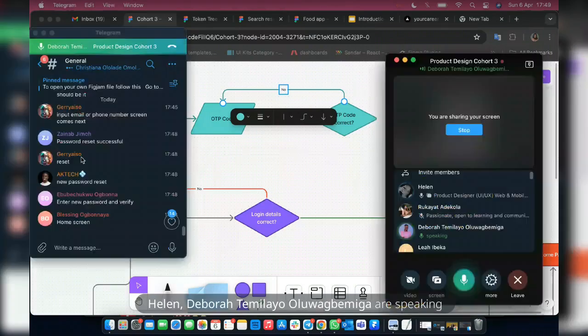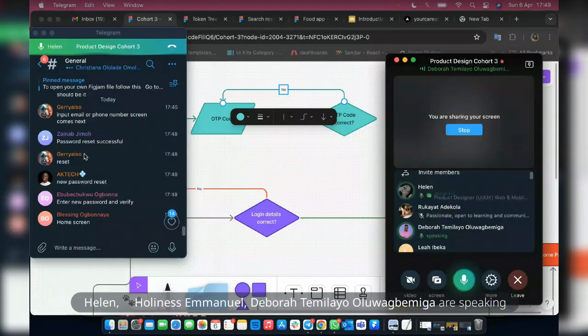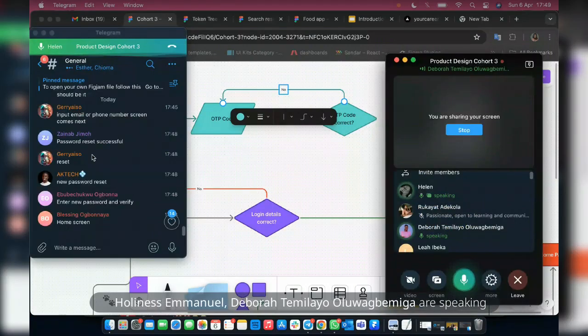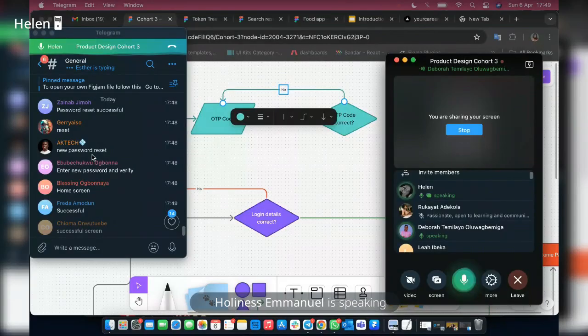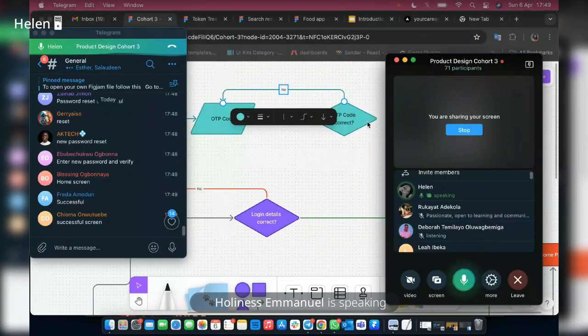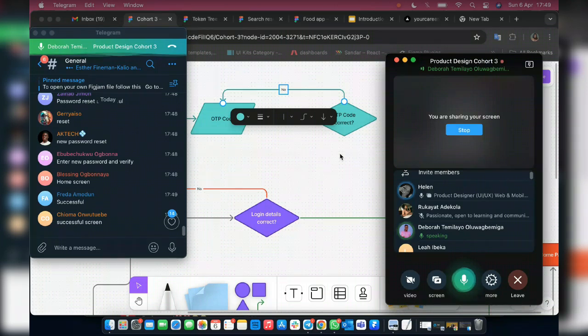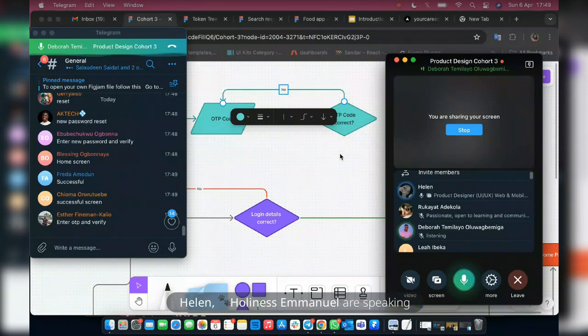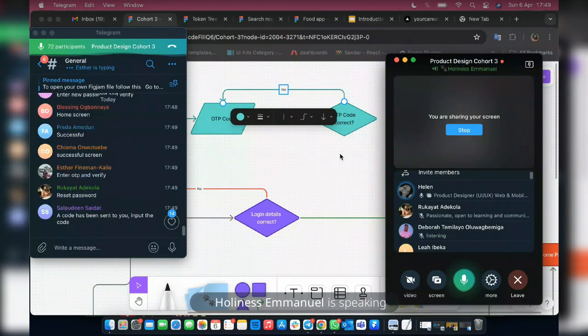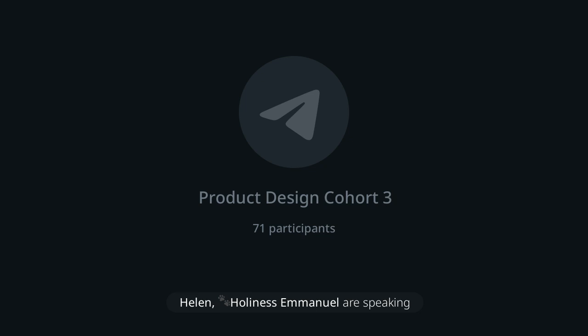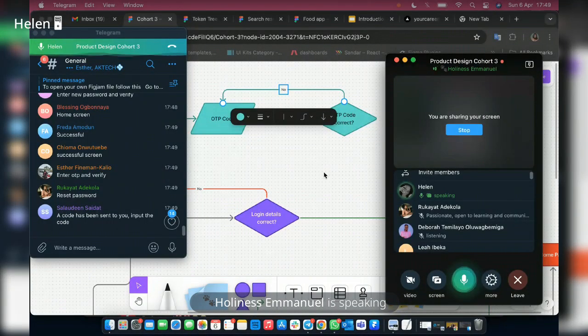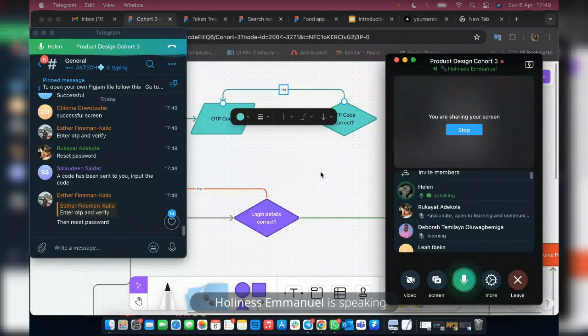What should be the next screen? If the code is correct, you should be redirected to the login page for it to log in. I think you should have it. Okay. Let's just say you forget your password and the code is correct, then you input the code. You should be directed to where you will be asked to create a new password.